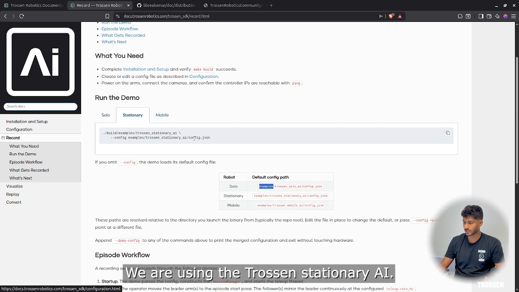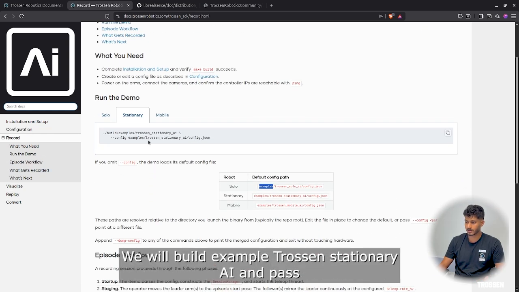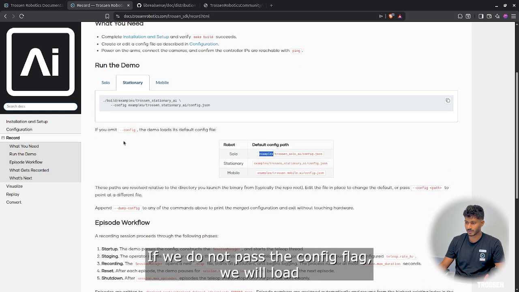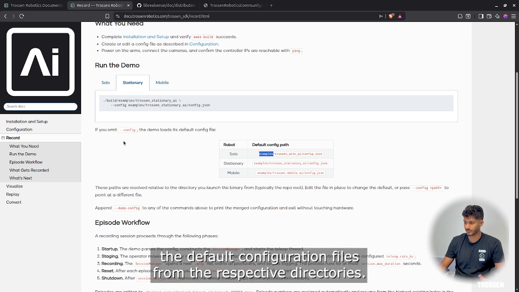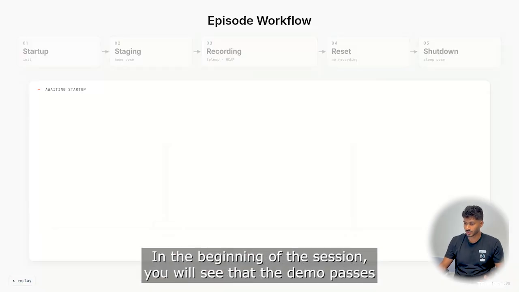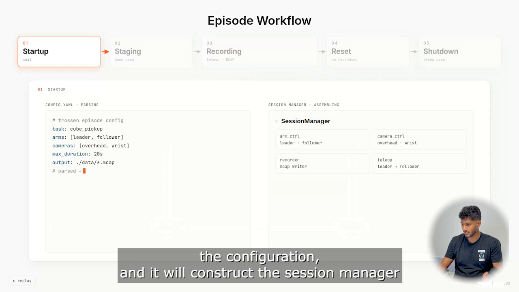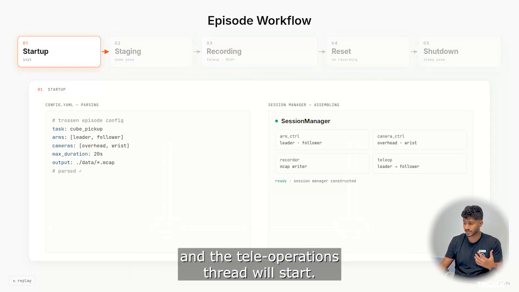We are using the Trossen Stationary AI. We will run build examples Trossen Stationary AI and pass the configuration using the config flag. If we do not pass the config flag, we will load the default configuration files from the respective directories. In the beginning of the session, you will see that the demo parses the configuration, constructs the session manager, and the teleoperation thread will start.